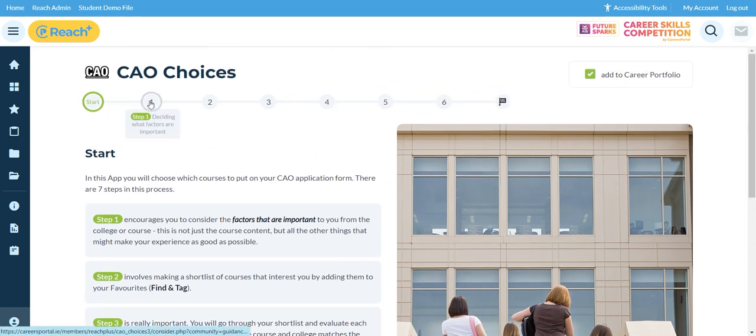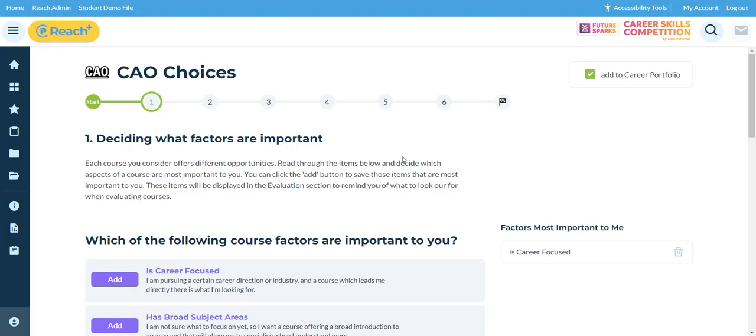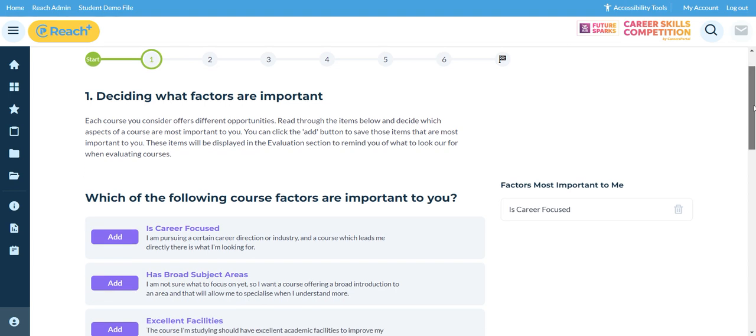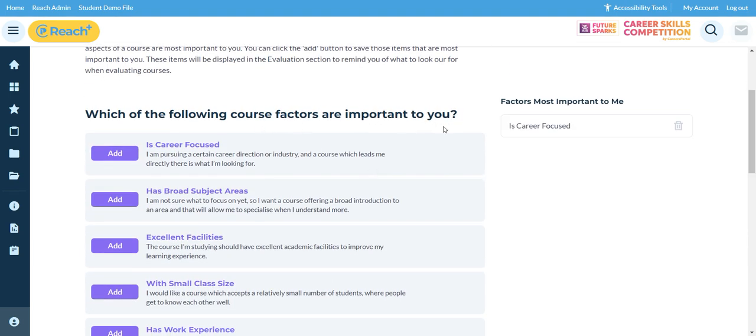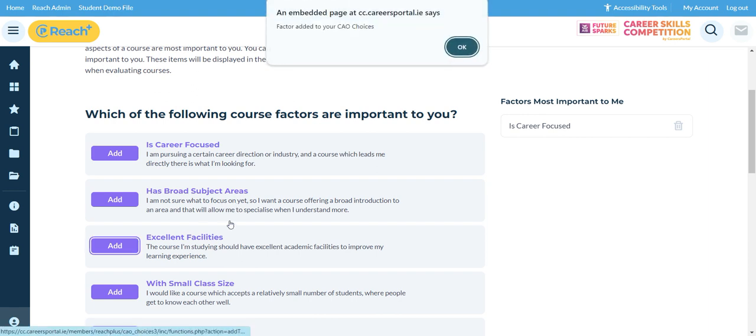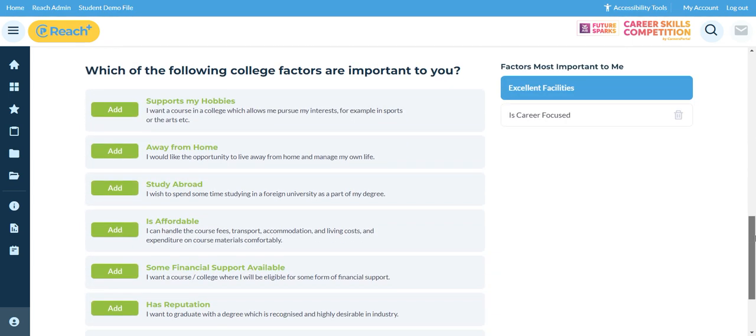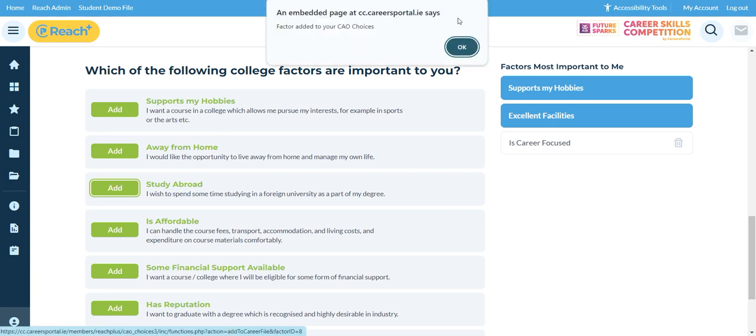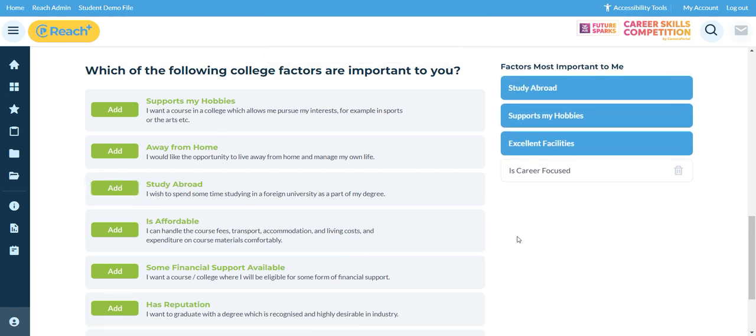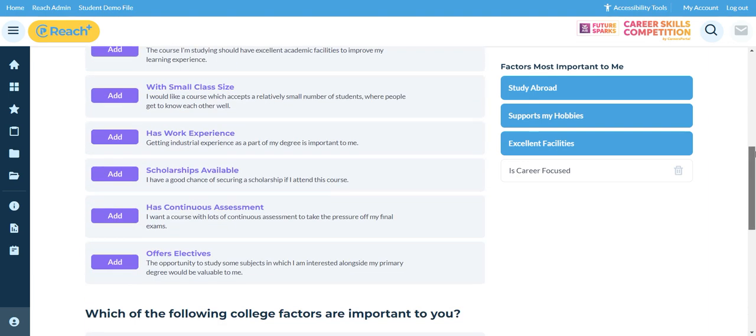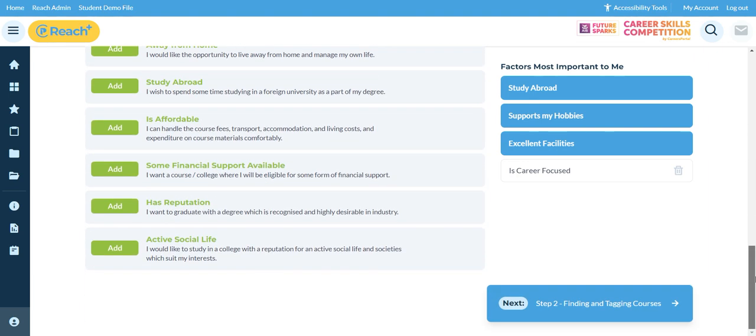At the start, we move into step one, which brings us into deciding what factors are important. There are two main questions. Which of the following course factors are important to you? The student will choose which of them is important, for example excellent facilities, or career focused, and so on. The next question beneath that is which of the following college factors are important to you? It could be supports their hobbies, or a study abroad program within the degree, and so on. You click on that, and you will build up that piece of information on the right hand side. When you're happy that you've chosen those important factors, you click on next into step two.